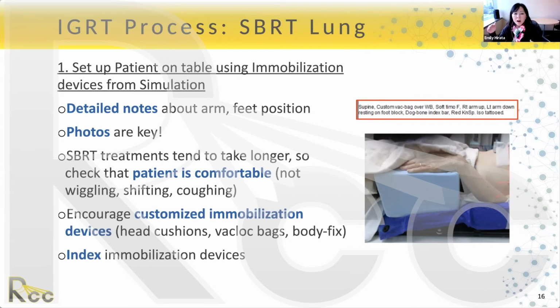even things like your arm and your feet position. And I know this was mentioned in past sessions. Photos are super helpful. Arm and feet position, while not really what we're treating, can really affect the way the body is positioned, whether they're twisting, whether there's some rotation that you can't see, whether they're not really aligned along the sup-inf axis.